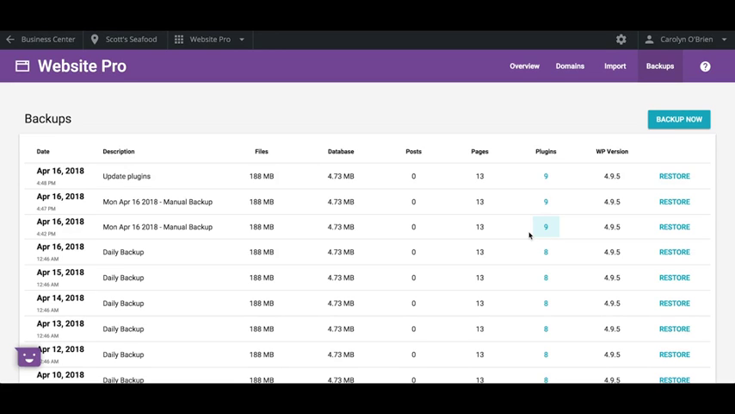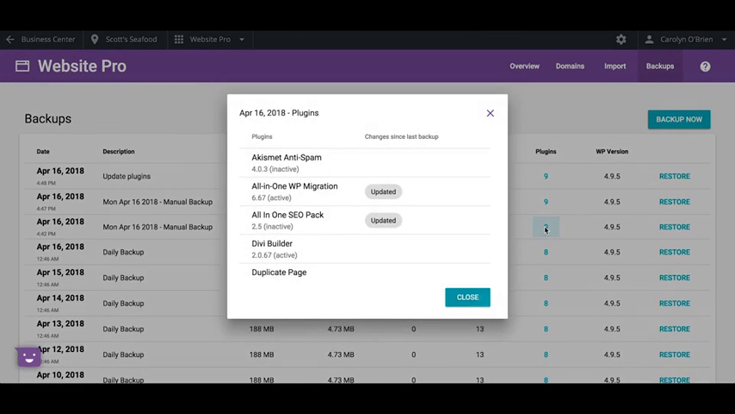You can access earlier versions of your site here on the Backups page. This page provides a detailed history of your stored website backups. Website Pro makes it easy to identify any changes made since your last backup by highlighting changes in blue. Plus, you can drill into the plugin details to see the state of all plugins and any updates or actions taken on your site plugin since the previous backup.